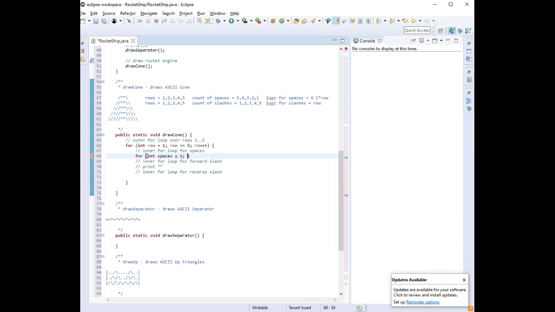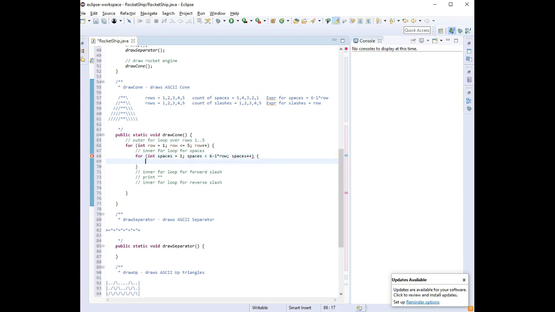So int spaces is equal to 1, spaces is less than or equal to 6 minus 1 times row, spaces plus plus. What we're doing, this loop is going to print system.out.print, not println, and then it's just going to be a space, okay?